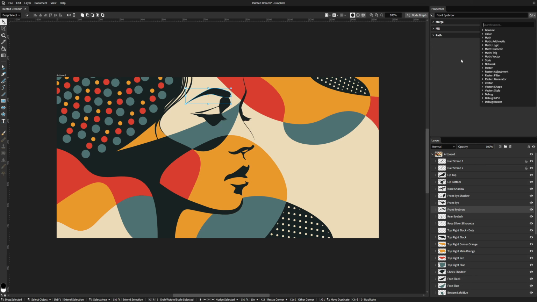Where is the opacity? I understand. It appears you are looking at the Properties panel, not the Layers panel. You can find the opacity slider in the... Okay, I got it. Great. You can now use the slider in the Layers panel to adjust the opacity of the front eyebrow layer.